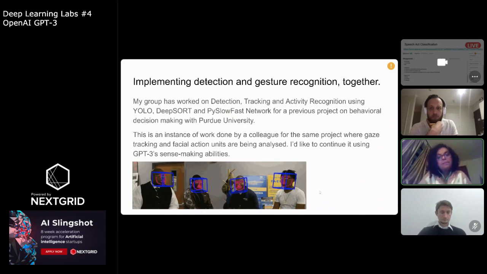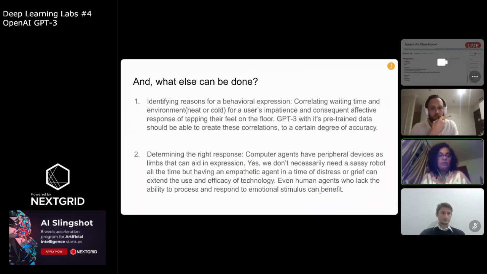So what I would like to do is continue that work using GPT-3's sense making abilities, because we have achieved point one where we are able to identify or register what the action is, but what that action could mean, or what it means in a more effective context, is something we could learn from GPT-3, as we saw in my previous presentation. And what else can be done?